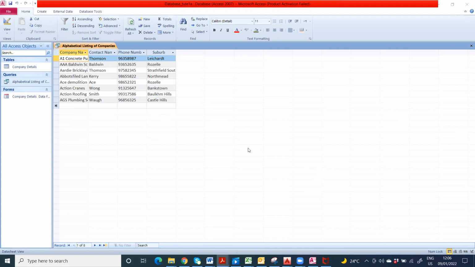And in terms of query, there are a lot of options. Now, for example, if you want to retrieve information of these companies from a specific or selected suburb, we can change our query options. So how can we do that? We want to select this one. We can save this query as a new object.